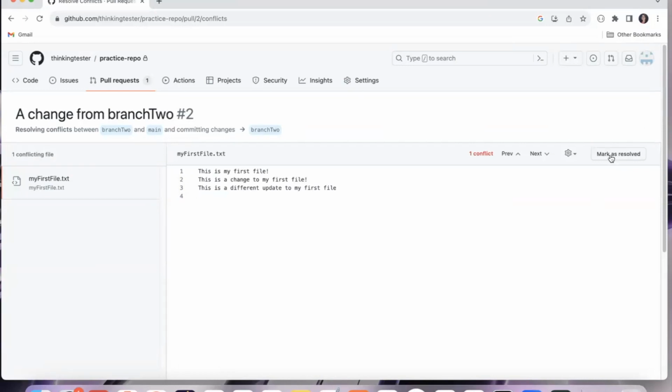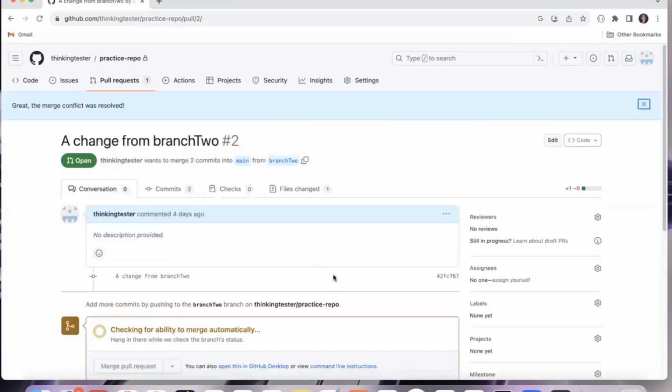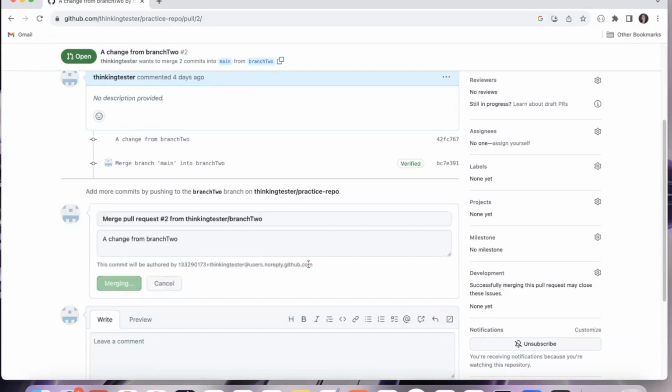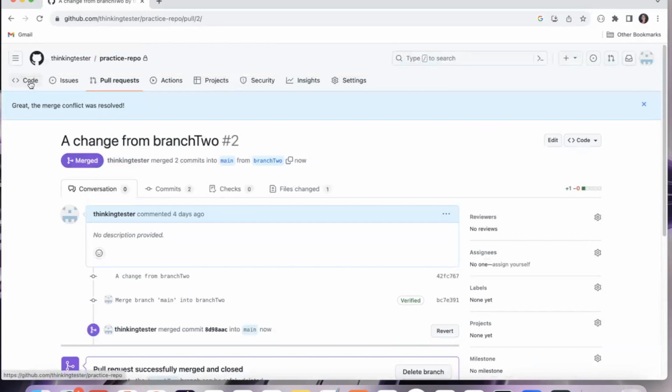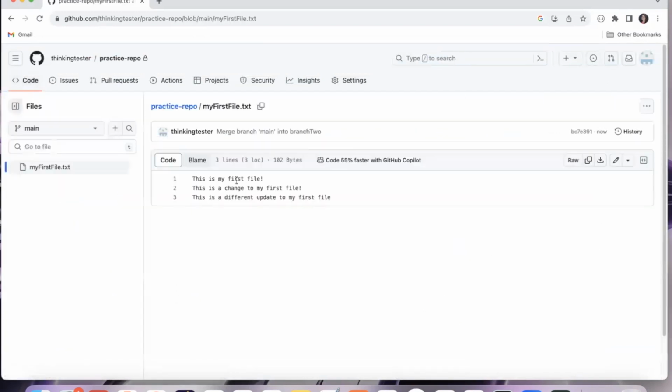So then I can click the Mark as Resolved button. And now everything looks good. So now I can go ahead and commit that merge. And now it says I've got no conflicts, and now I can merge the pull request. And now when we go back and we look at the main branch, we can see that I've got my change.